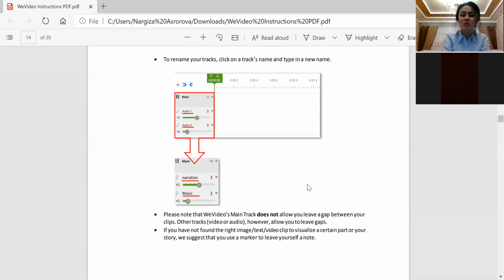Please note that WeVideo's main track does not allow you to leave a gap between your clips. Other tracks, video or audio, however, allow you to leave gaps. It means that the next video should immediately start after the first track. If you have not found the right image, text, or video clips to visualize a certain part of your story, we suggest that you use a marker to leave yourself a note.